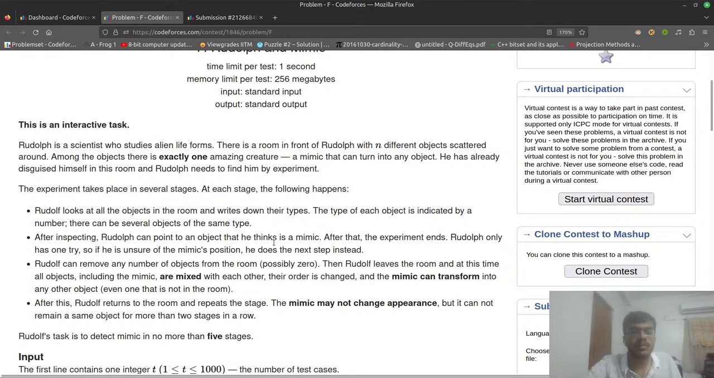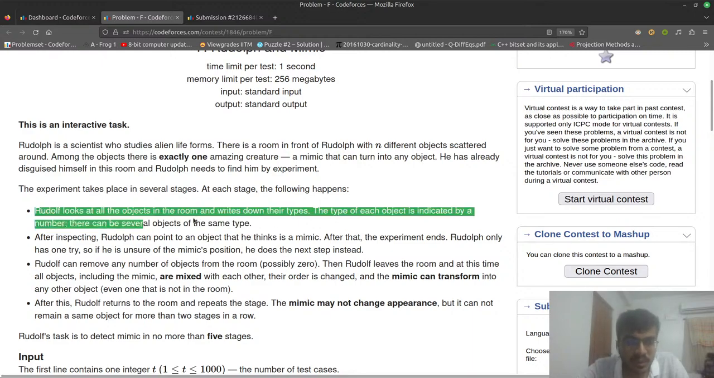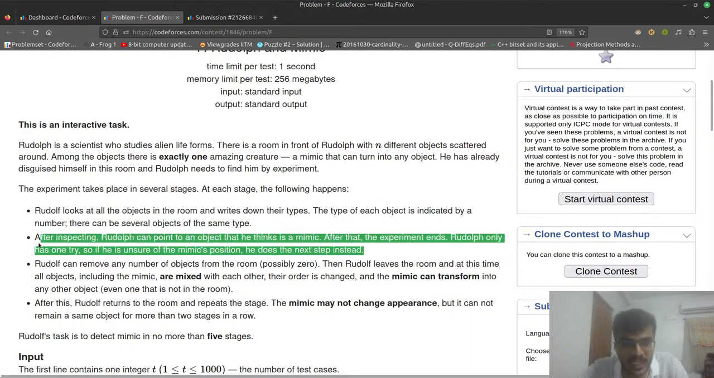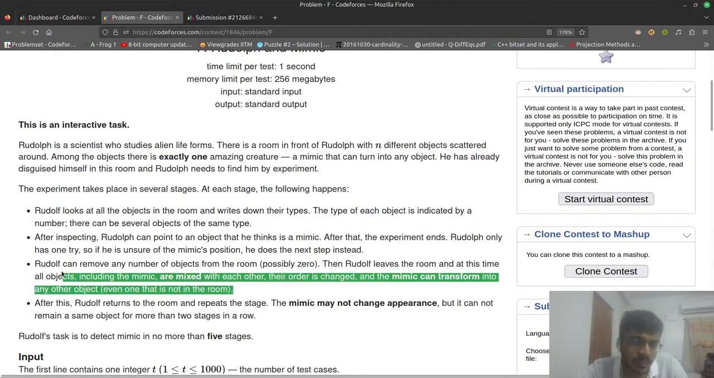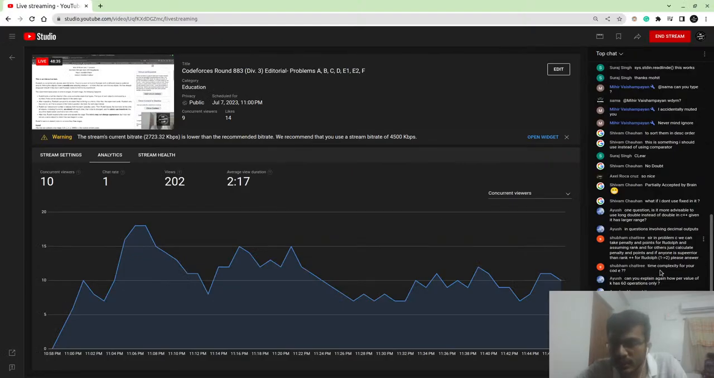Okay, so we are in the last problem I solved. Let's see what we can do. So we have a person called Rudolph here. We have a bunch of mimics and they're all mixed up. So we'll see this thing here.